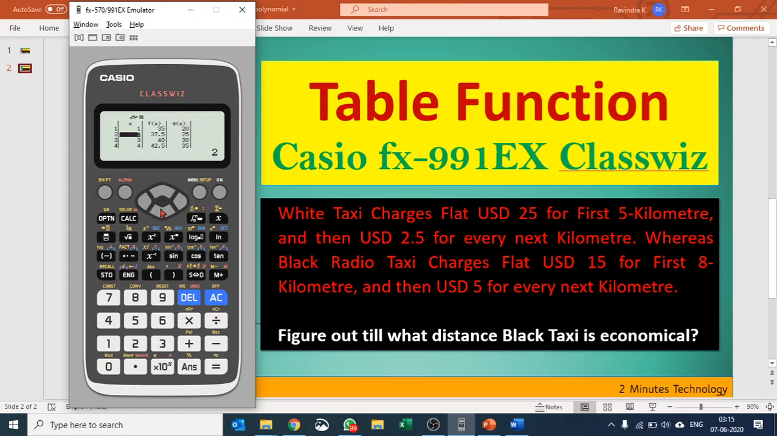Go one step further, 10 kilometers, because you know the 8 kilometer charges were fixed. Then 10: 37.5 and 25, then 40 and 30, 42.5 and 35, 45 and 40, 47.5 and 45, 50 and 50. So when the value of x is 7, that is 8 plus 7, 15 kilometers, both the charges are the same at the 15th kilometer, and after the 15th kilometer the white taxi is economical and the black taxi is becoming expensive. Let's see how it goes further. We could verify that after the 15th kilometer the situation changes.